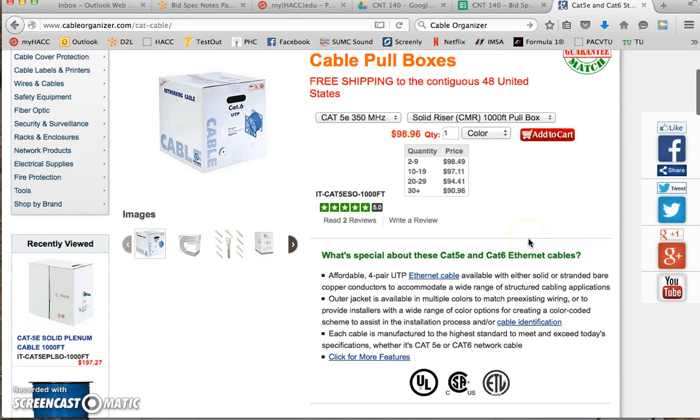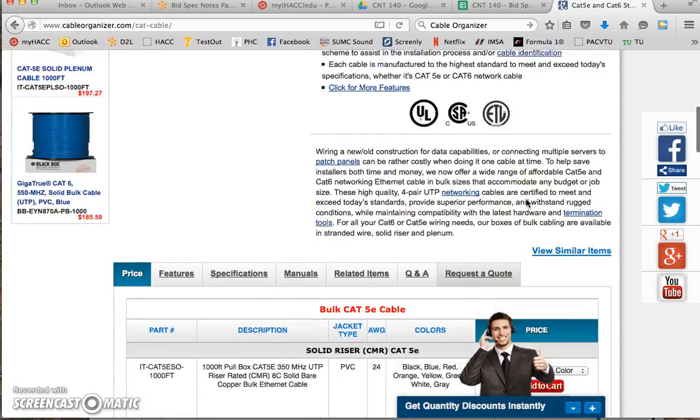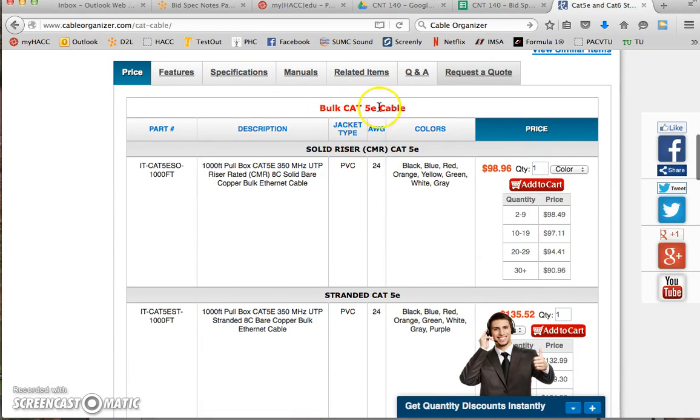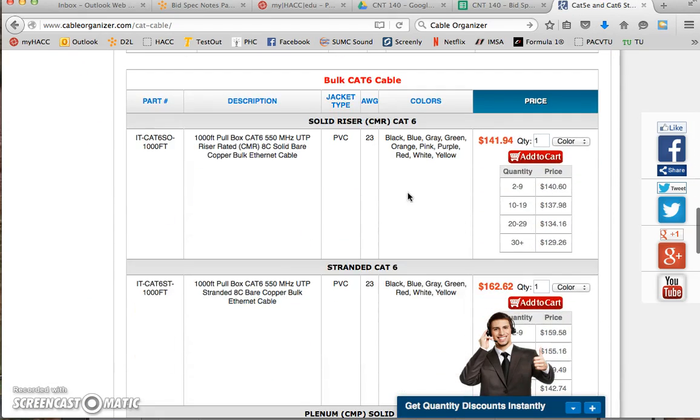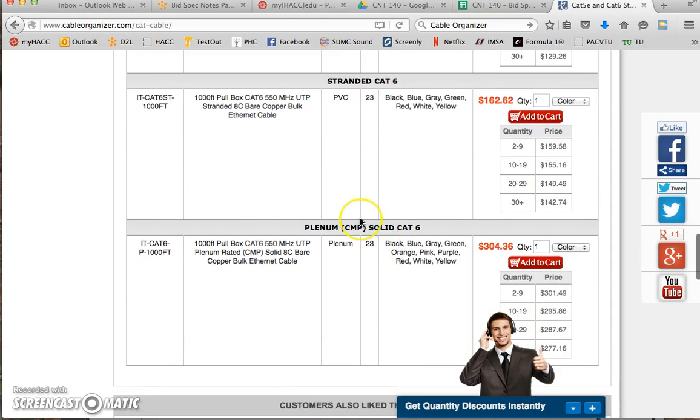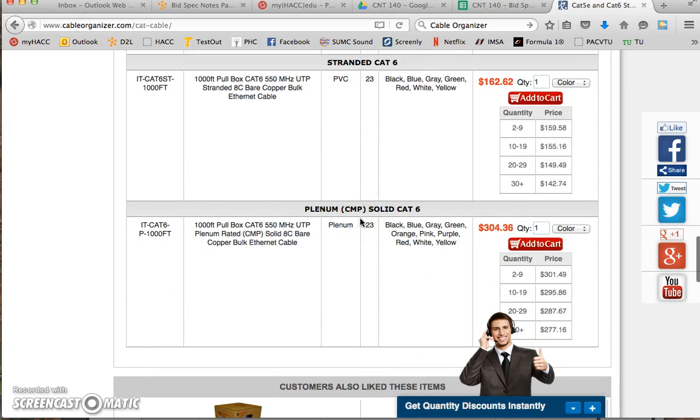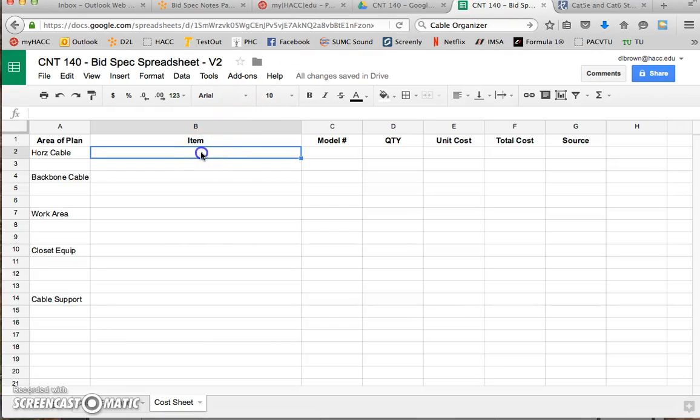And I'm going to scroll down. They give me options here to choose, but I'm just going to scroll down because I usually have a group. Here's my 5E. There is my 6 cable, and you'll see I have solid, stranded, plenum. More than likely I'm going to be installing this above ceilings, so I would need the plenum rated solid category 6 cabling. So right here is roughly what I need, so I'm going to grab this description.